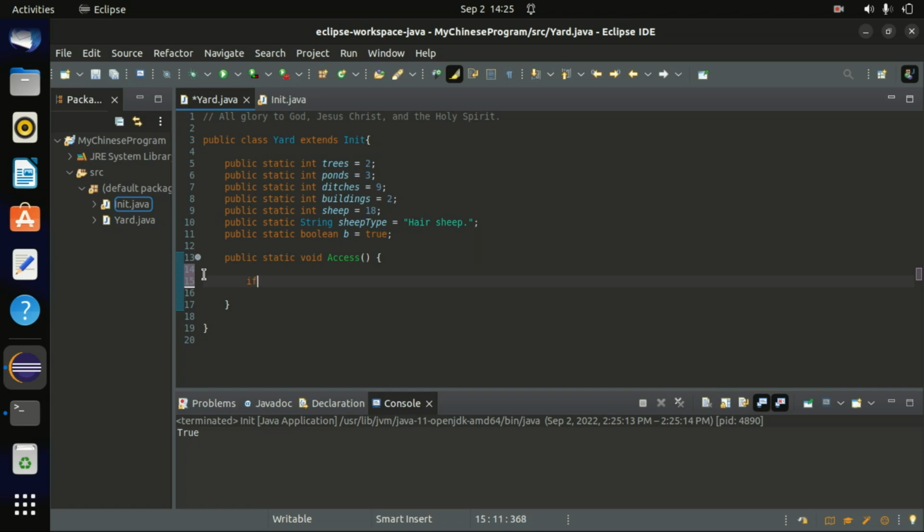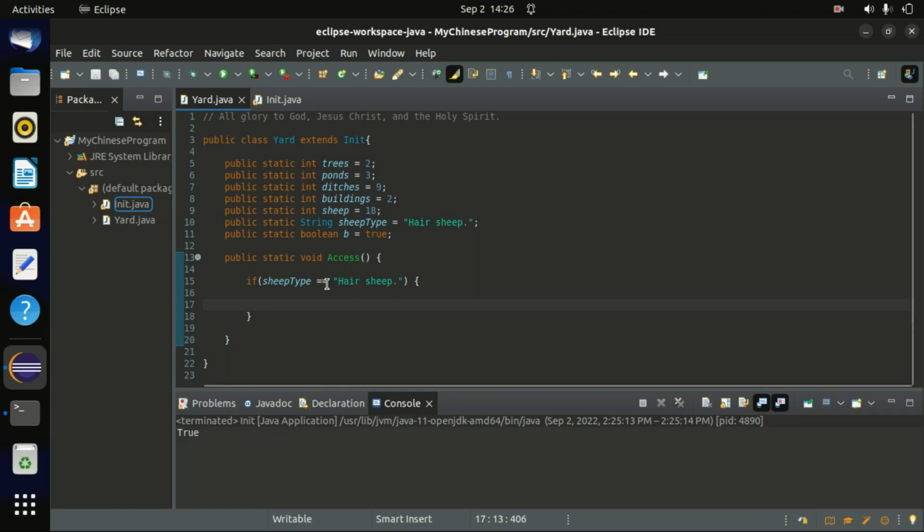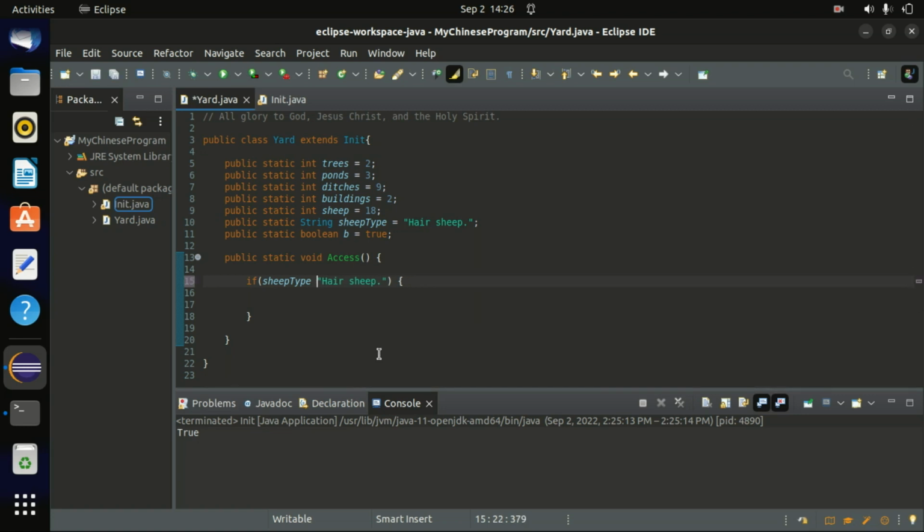All right, so what about strings? Well, you would think in an ideal situation, you would say if sheep type equals hair sheep, you would think that this would work, right? It does not, because I think it has something to do with a Boolean thing. I think if statements just check for Booleans, and this doesn't return true or false. I don't know. So you would think it would work like that, but it does not. So this is how we do it.